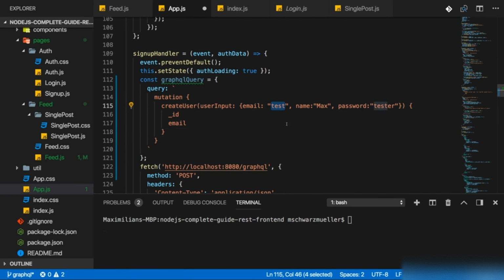Now, of course, we need to replace these values with the values we fetch from the user input. We can do that by using ${} in this backtick-enclosed string, because this is a template literal and this allows us to inject values. Just make sure you keep the double quotation marks around the injected values. Otherwise this will fail, because this query language needs to enclose strings in double quotation marks.